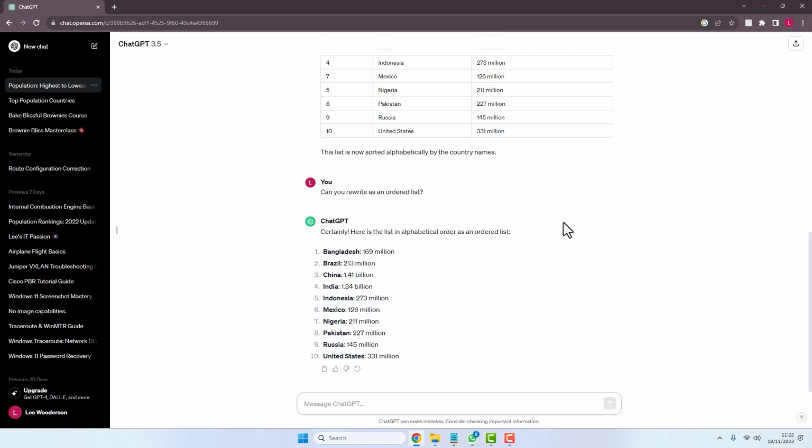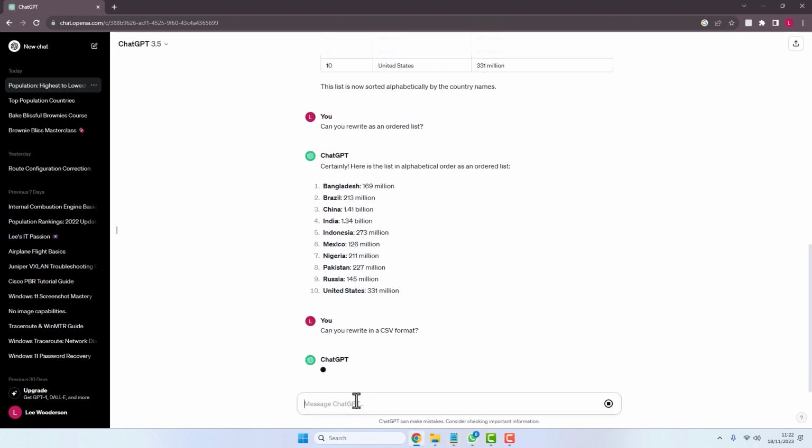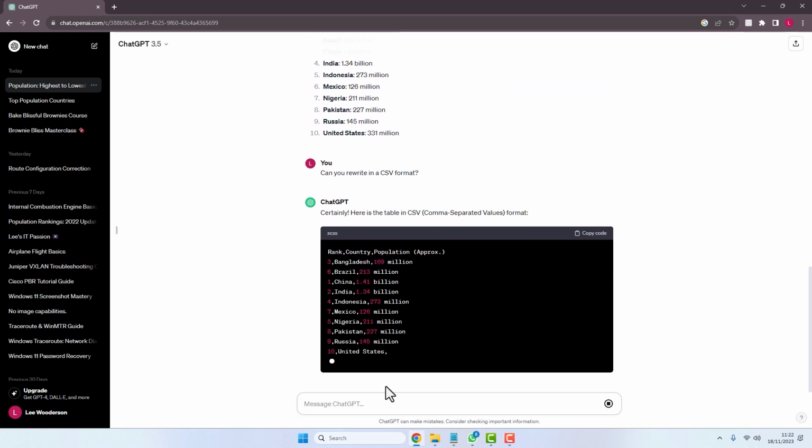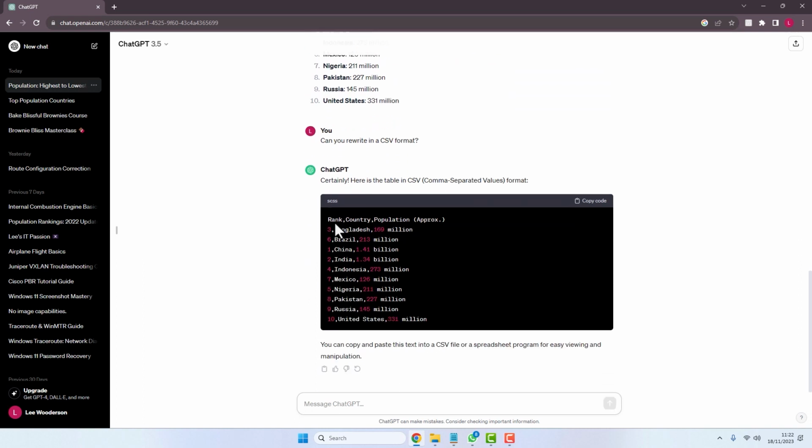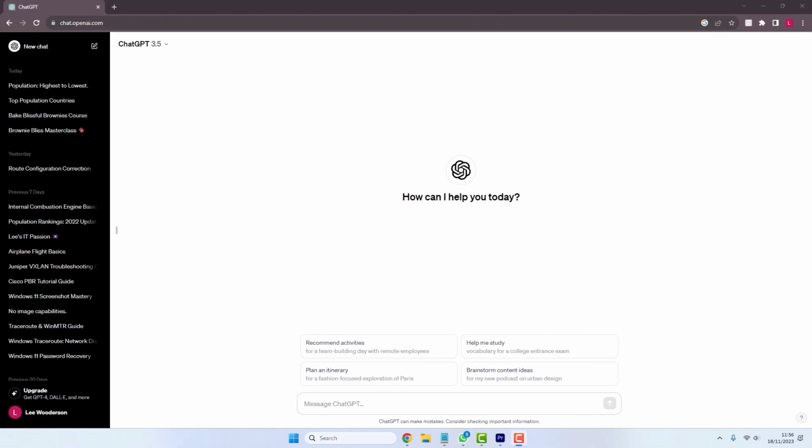But say you want to now get this data into Excel, you could do that as well by asking it to rewrite it in a CSV format. And all you would do is simply take this data, put it in a text file, save it as .csv, and just open it up in Excel. So very powerful stuff.